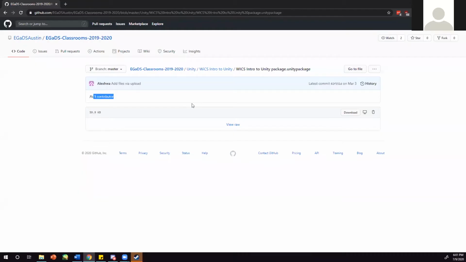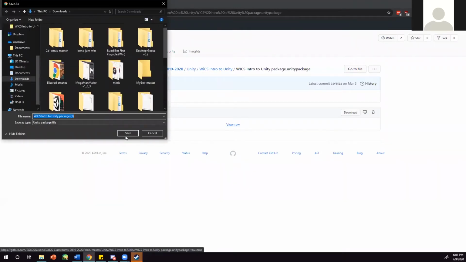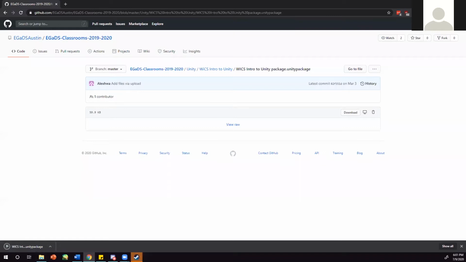Okay, so that link should bring you here. All you need to do is click on that, download it. And once we actually start the workshop, you're just gonna open this file and it's gonna automatically import it into your Unity project.